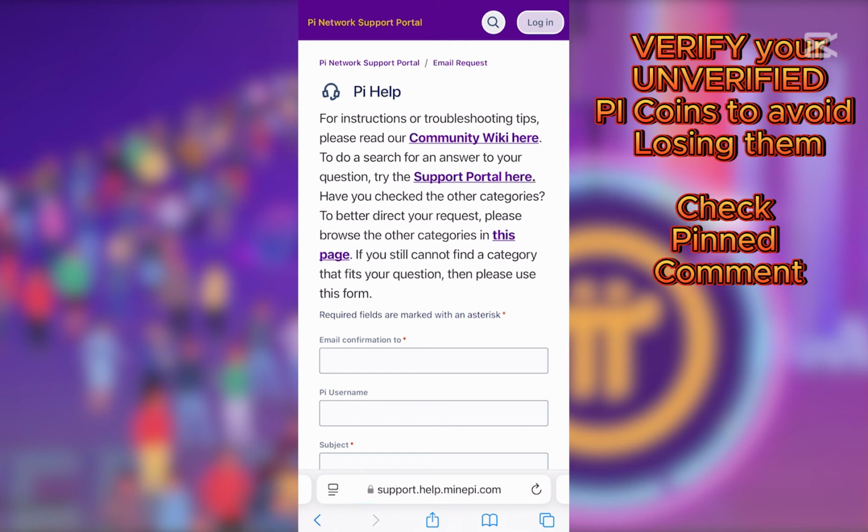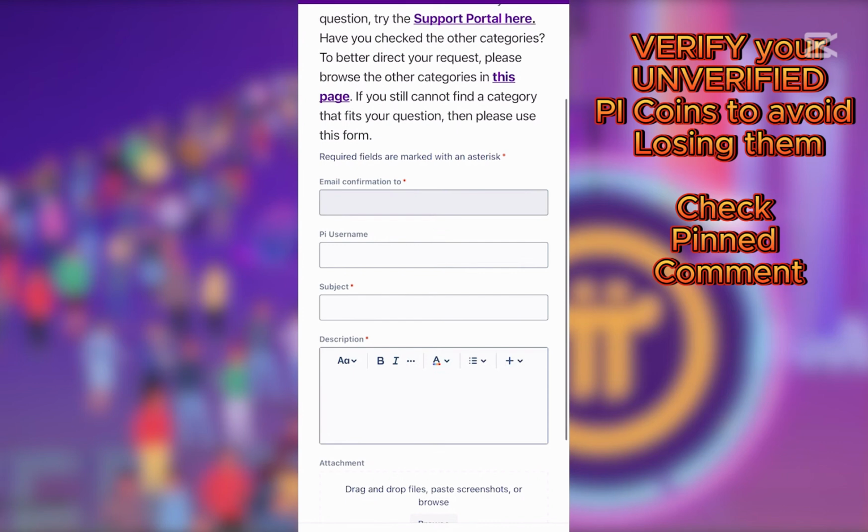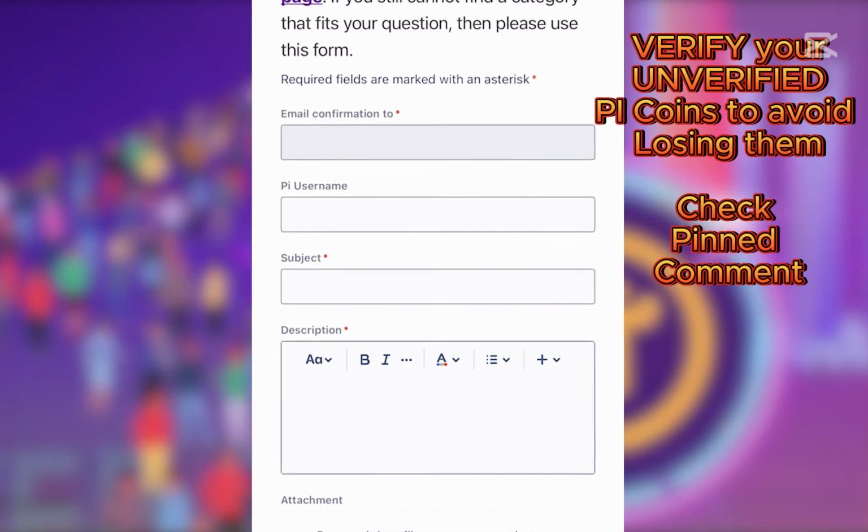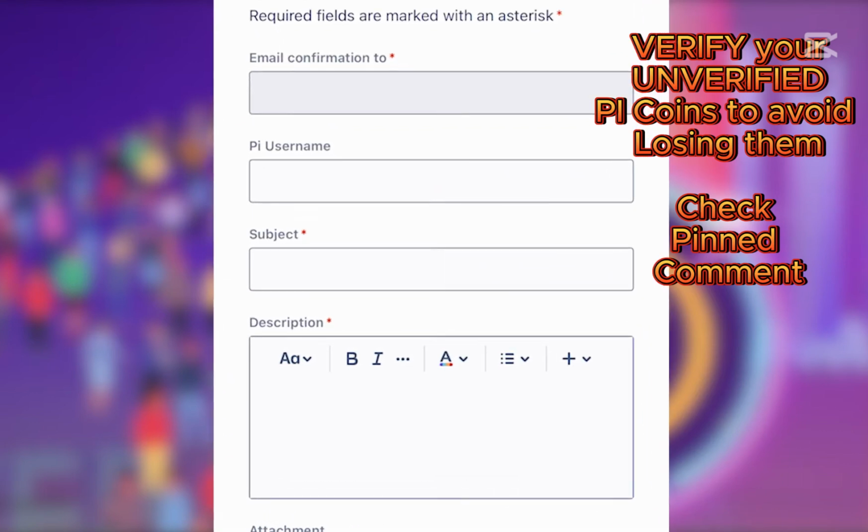And this is a support page right here. So here they say for instructions or troubleshooting tips. So I will just scroll through this, and these are the most important things right here. So you can see we have to fill this information right here. They say required fields are marked with an asterisk. So you can see this particular one, they mark with these red stars, this simply means these things are necessary.